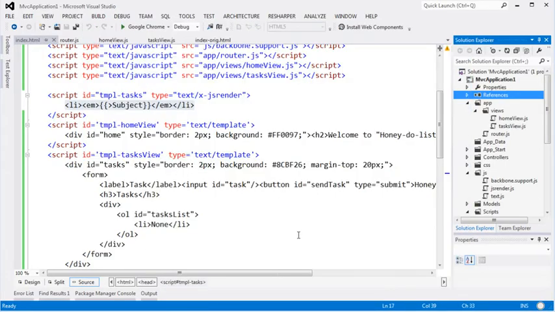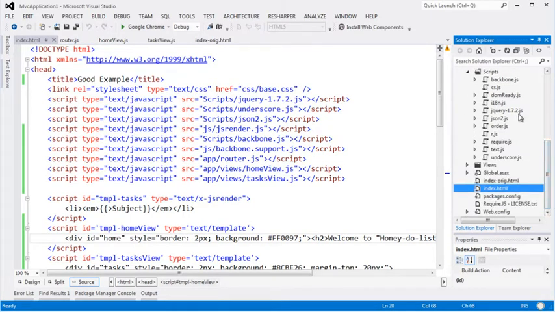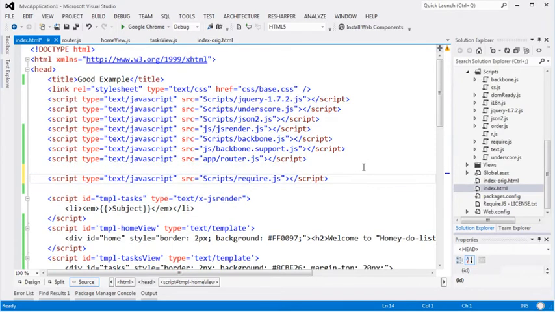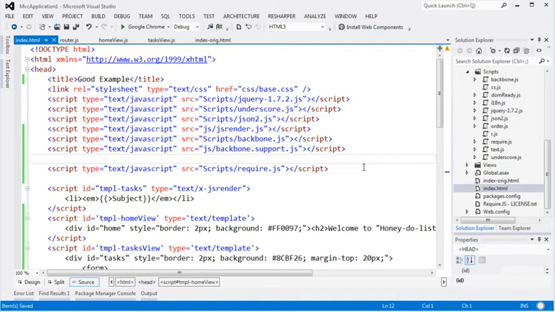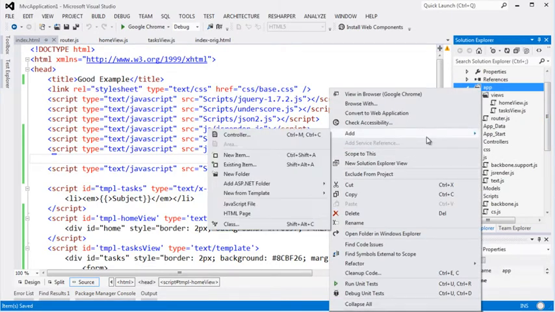Okay. To get it started, let's go ahead and bring require.js into my web page. I'm going to take out my home and task view, as well as the router. Now we can see the application starts to shrink. Let's go ahead and create the configuration for require.